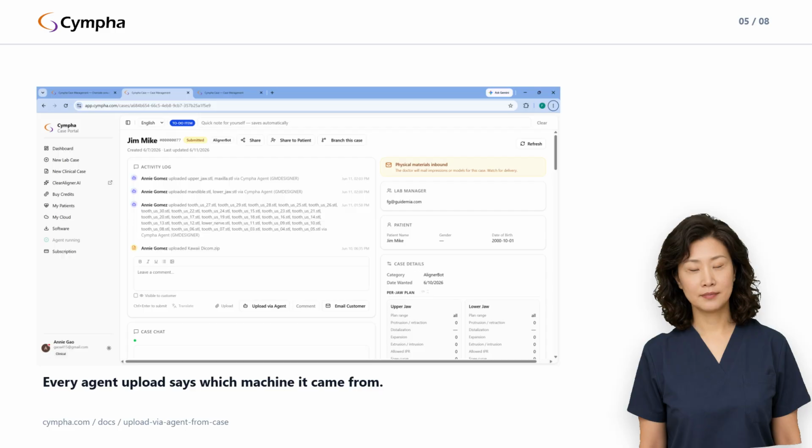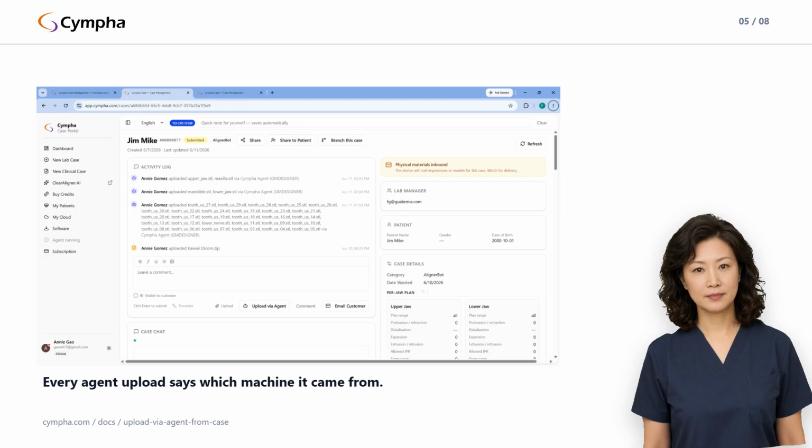Six months later, anyone reading the case history can tell not just who attached the file, but from which machine. If your lab runs several workstations, that's the difference between guessing and knowing. The activity log has its own conventions and its own guide, but this entry is the success signal for today's flow. File on the case, provenance recorded.